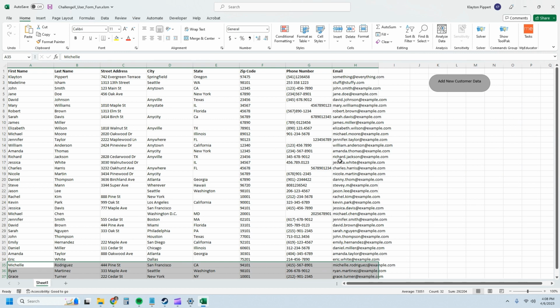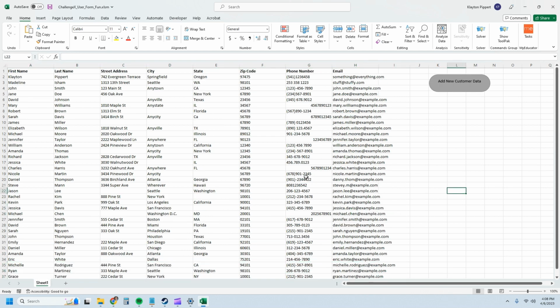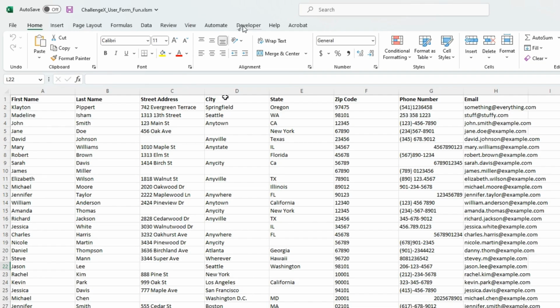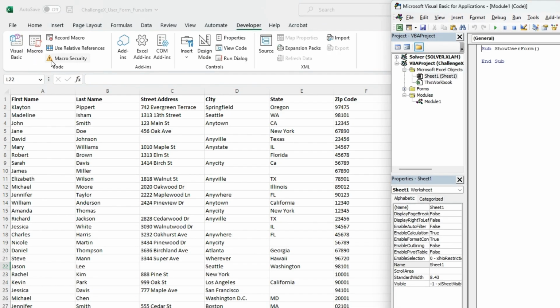This here is the customer database that Emma has provided us that she uses for her company. And we are tasked with creating a user form to make it easier for her to add more customers into this database. You'll notice this Add New Customer Data button. At the end we should be able to click it and the user form will pop up. So first things first, we have to look at our user form.